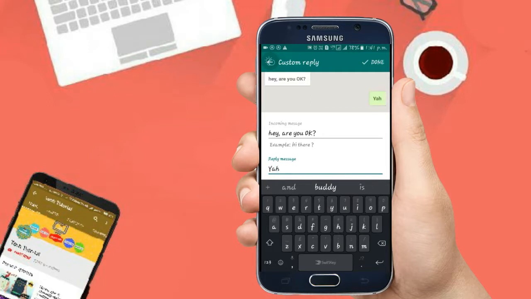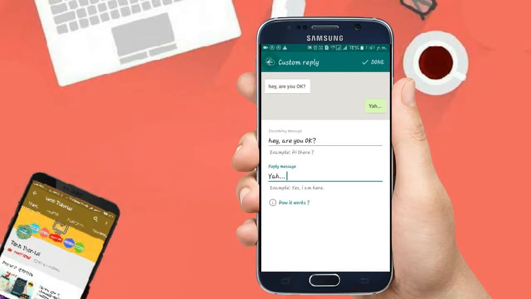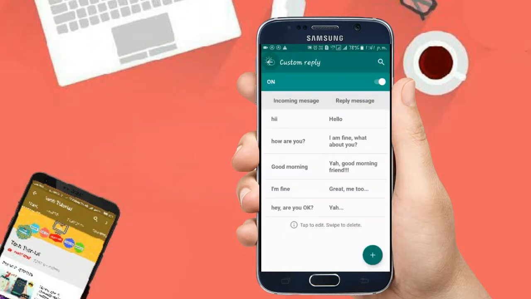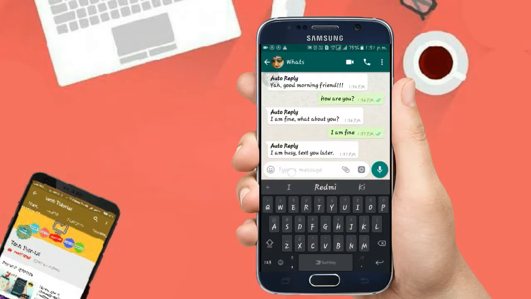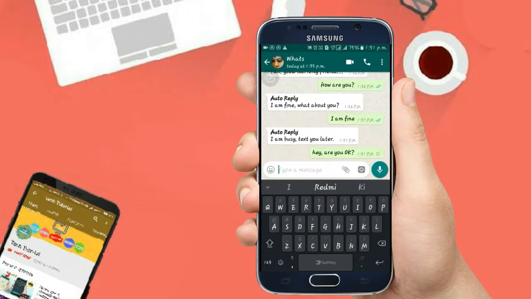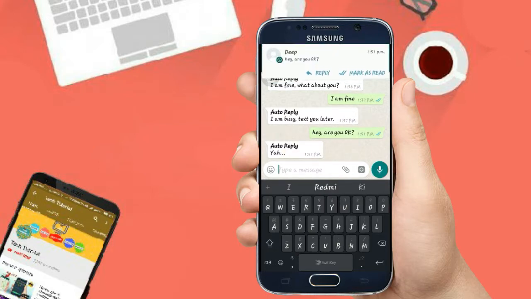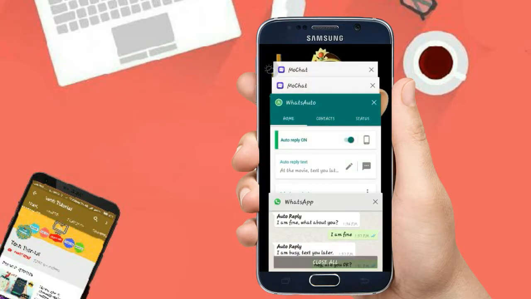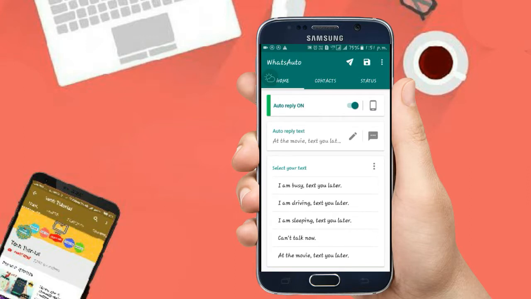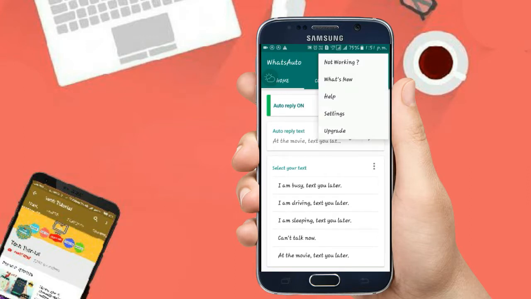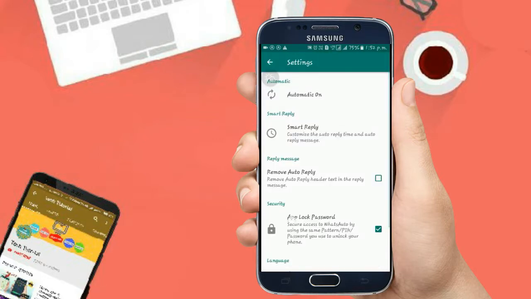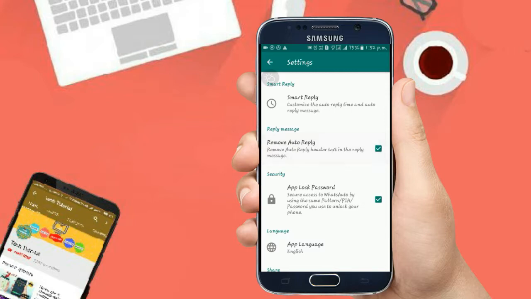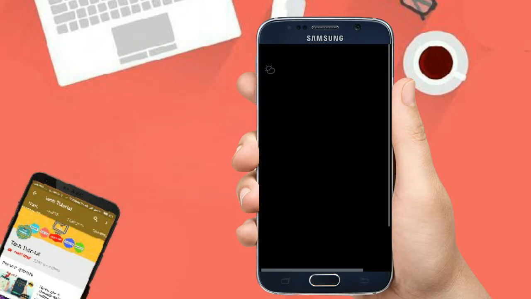Yeah, so this is my reply. So then click on this done option. Now let's check it out, is it working or not. So I am sending him this message, hey, are you okay. And here you can see this auto reply, yeah. So it is working nicely. And if you want to remove this auto reply text over here, what you need to do, you have to go to these three dots in your What's Auto application, okay, and click on that and go to the settings, and here you can see one option, remove auto reply. Just enable it. Now let's see, is it working or not.